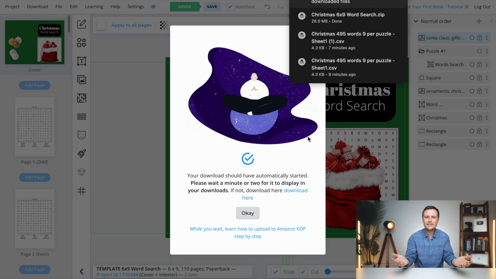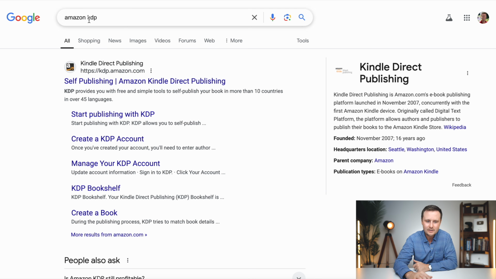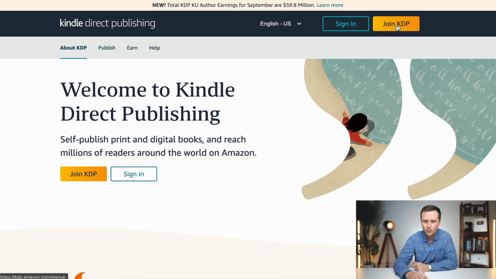And now we are on the last step here. So we can now go over to Amazon. We can create our free Amazon KDP account, and then I'll show you how to upload this onto your account. So if you just go over to Google and type in Amazon KDP, you can click on the first result here. It is Kindle Direct Publishing. It's going to say self-publishing. And now you can just click on Join KDP.